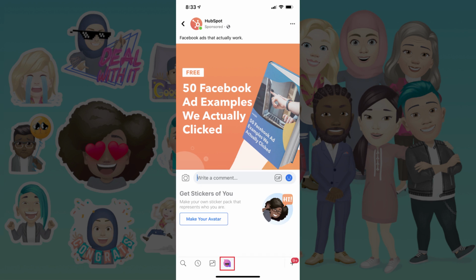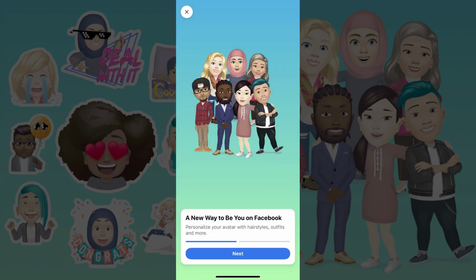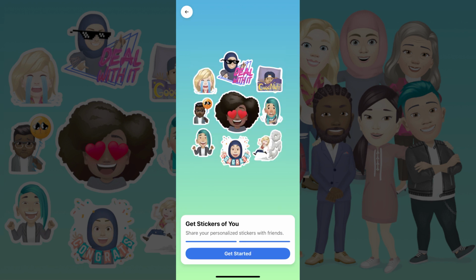Step 2. Tap the avatar icon in the Stickers menu. A prompt for you to get stickers of yourself is displayed. Tap Make Your Avatar in this section. Tap Next to get through any screens that appear, giving you an overview of avatars on Facebook until you arrive at the Get Stickers of You screen, and then tap Get Started.